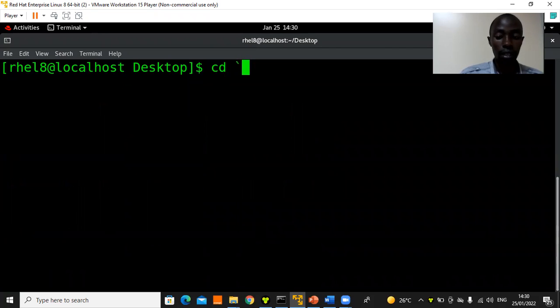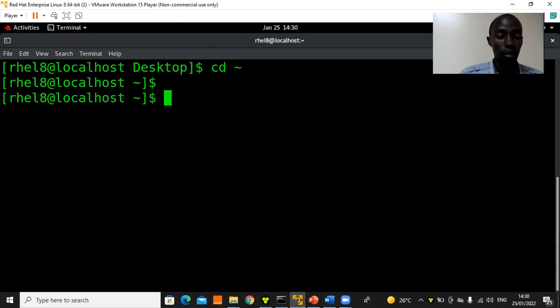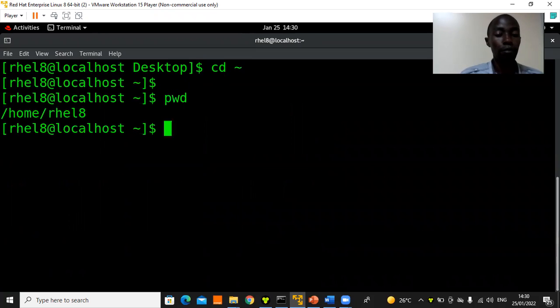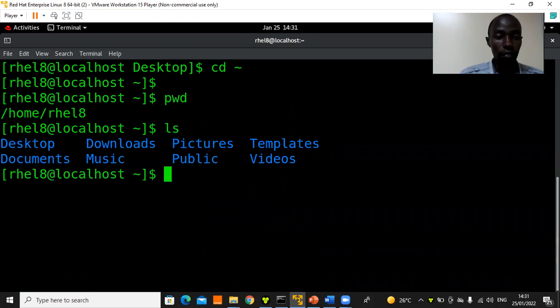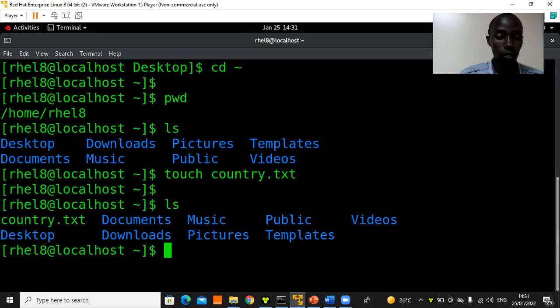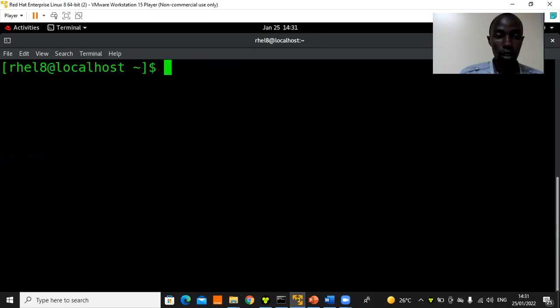Let's say cd, shift on. So here it means, where am I operating from? I'm operating from RHL8. Now, under RHL8, if I do ls, I have this. Now, let me create this particular file so that we can check. Let's say Kenya, or let me have like country. Let's assume that it's a .txt file. So we have country, and you can see that we have the country.txt file. Now, in this case, I want to redirect some files here.